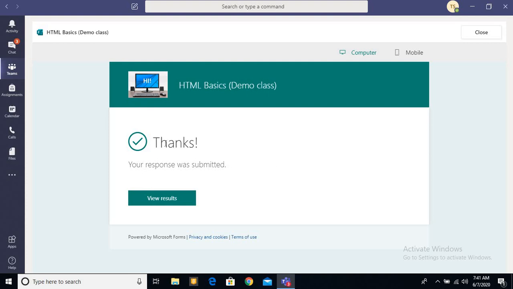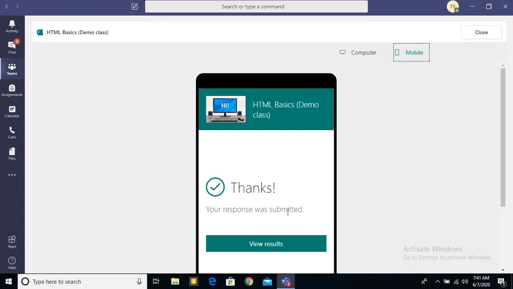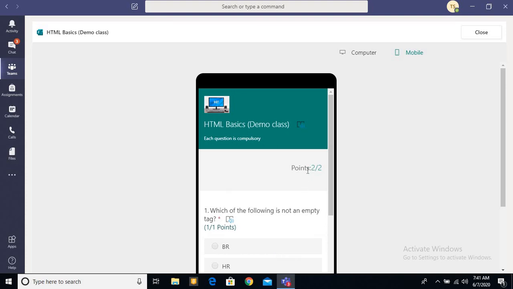Then if the student wants to see the result, on mobile it will come like this, your response was submitted. If they want to see the result, they have to click on View results. So you can see 0.2 out of 2. In that way the student can see their result immediately after submitting the response.